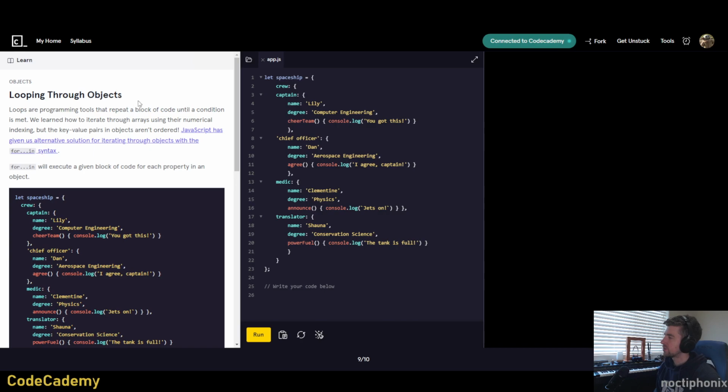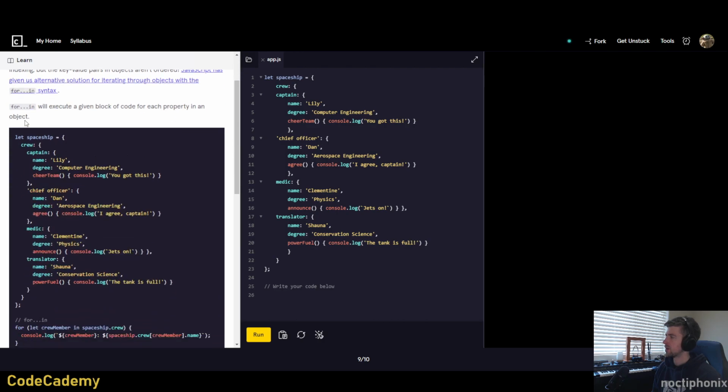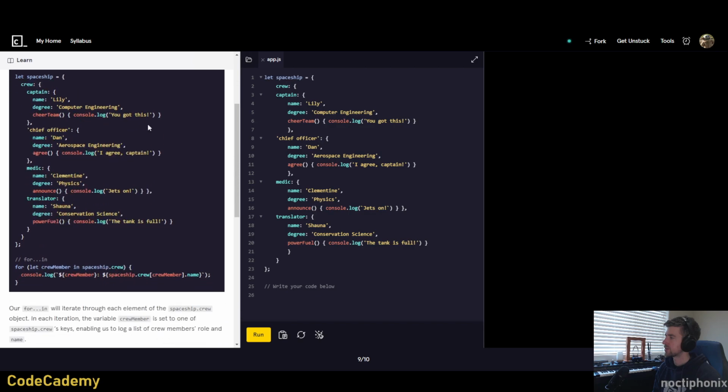All right, looping through objects. Loops are programming tools that repeat a block of code until a condition is met. We learned how to iterate through arrays using their numerical indexing, but the key value pairs in objects aren't ordered. JavaScript has given us alternative solutions for iterating through objects with the for in syntax. The for in will execute a given block of code for each property in an object.